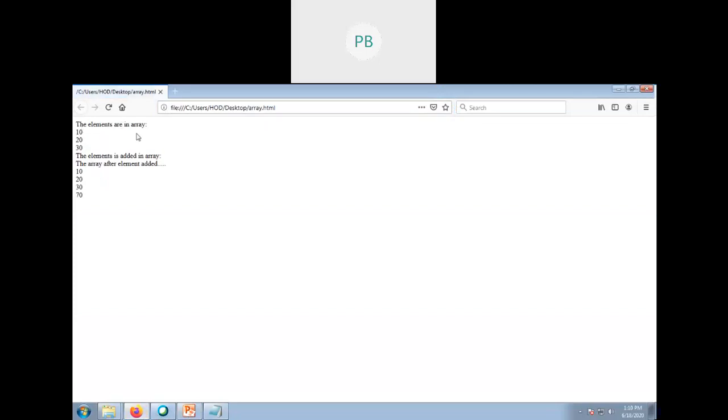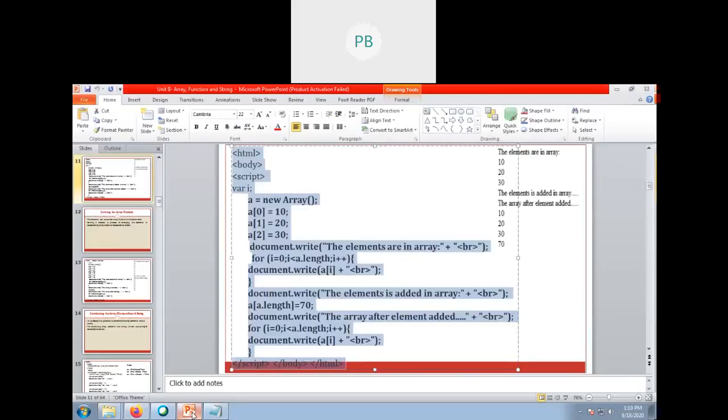The elements in the array are 10, 20 and 30. The element added in the array is 70. Means we have added 70 in the array. This way we can add elements into an array.